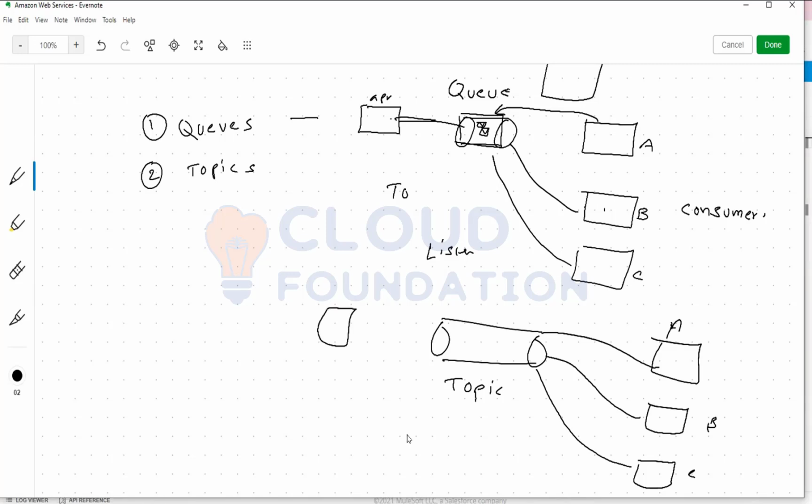Once the sender application puts the message in the topic, it is automatically broadcast to all three applications. All three applications will get the same message. So this is called topic style, whereas in a queue only one application will get the message. Not always the same one: suppose three messages come to the queue. Maybe one message is picked by A, one by B, and one by C, or maybe all three are picked by A. You can't say, but each message is picked by only one application. That's the queue.